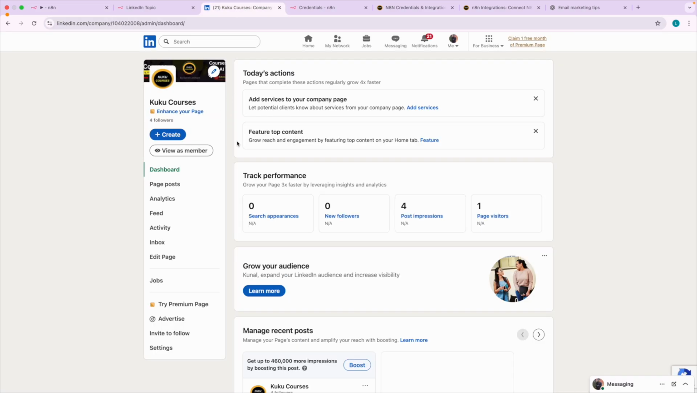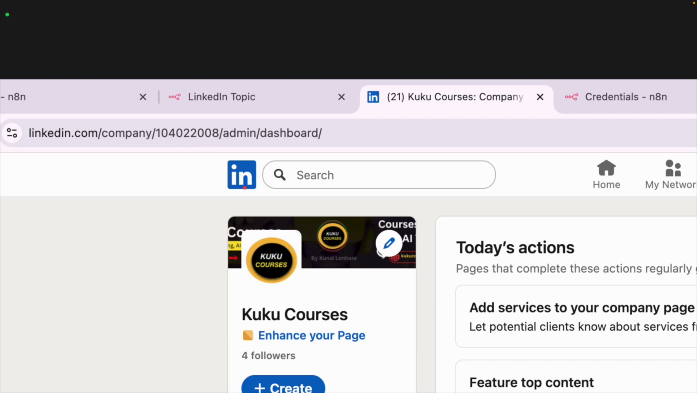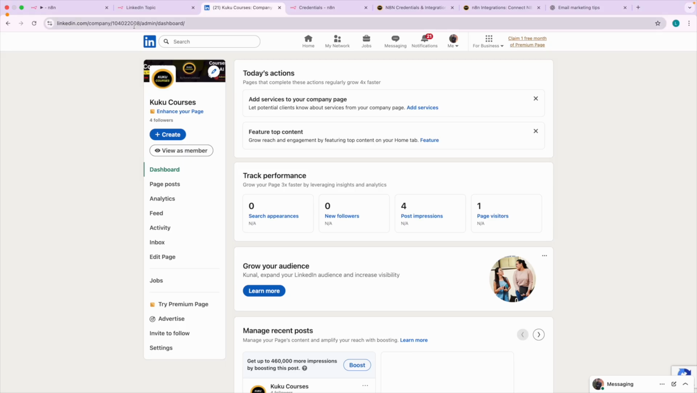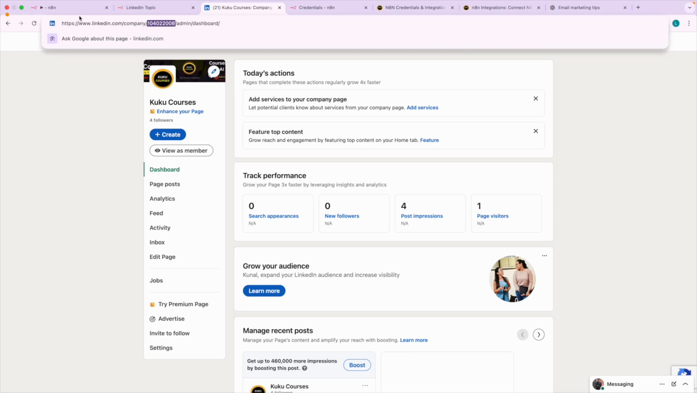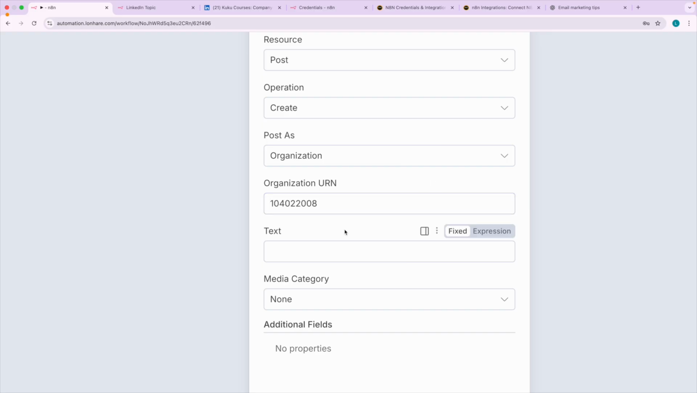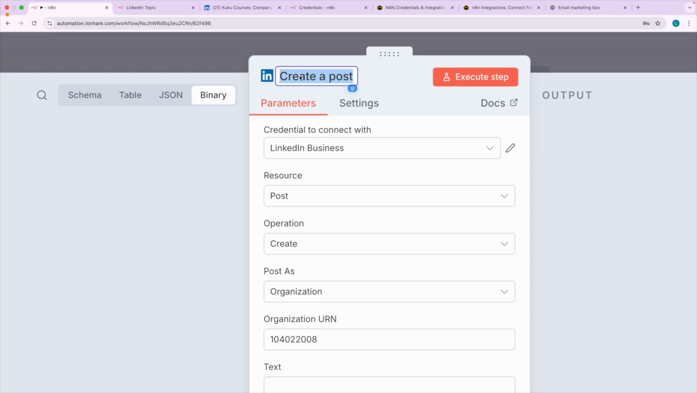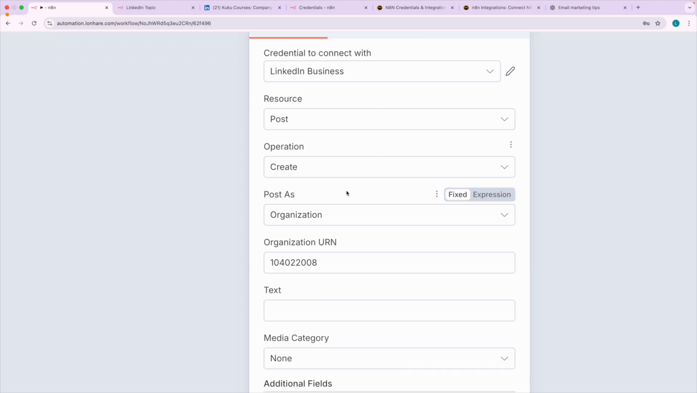URN means, let's say you have a company account in LinkedIn, a LinkedIn page basically, so each LinkedIn page has this URN number. Just open any of the pages where you want to post, and then you will see this number. This number is the URN number which you need to copy. So I will copy this number and paste it here. That's it. Once you do this, we are posting on LinkedIn. Awesome. And everything is perfect.